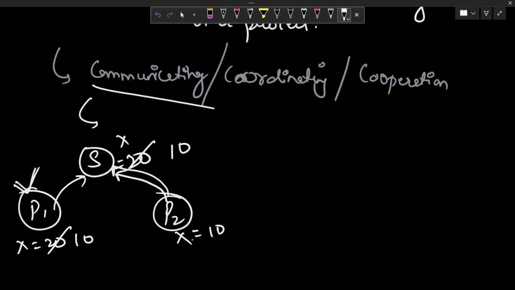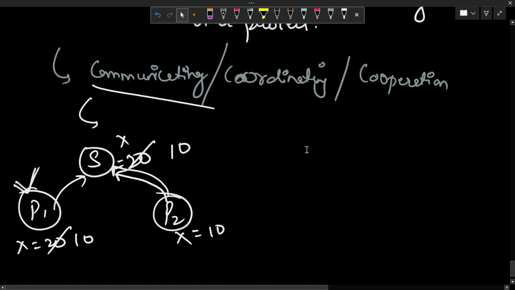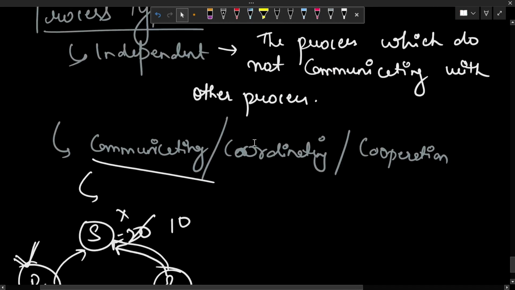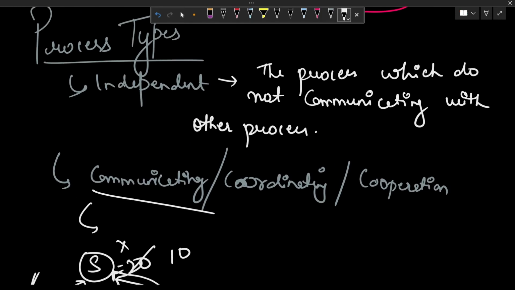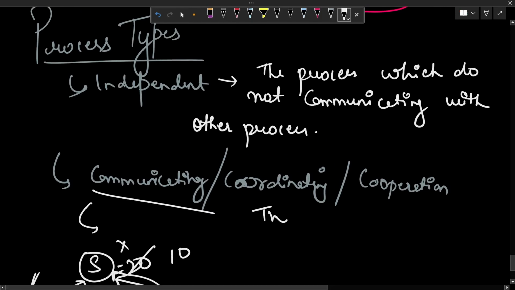But if both the processes use a single value with no change, meaning 20 is used by P1 and 20 is used by P2, then these are independent processes. They are not communicating. So I hope you understand the independent process and the communicating process. What is a communicating process? The process which communicates with another process.